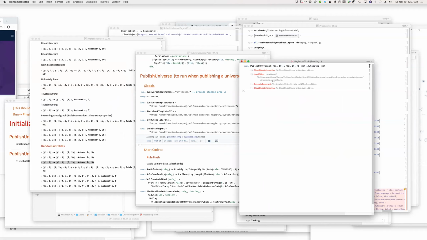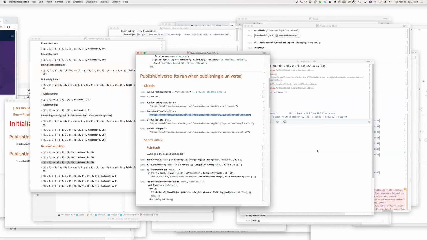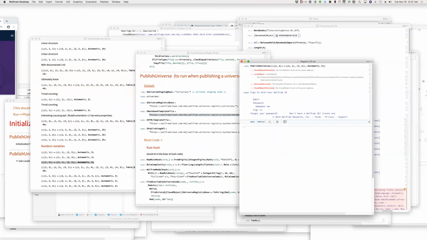Oh, come on. See that stupid thing there? File caches. System mb template.nb not found. Okay, let's see. So that's that. And what I want to say is CloudInformation of this mb template.nb.